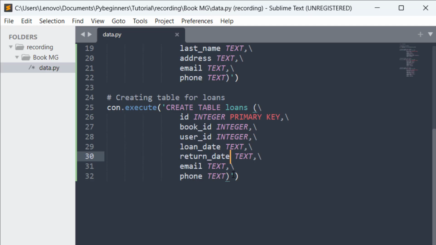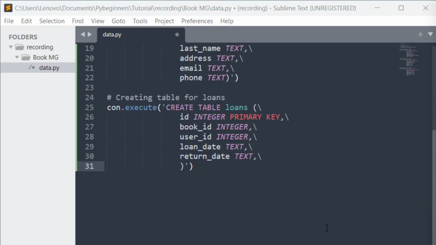Then let's create some relationships here. So let me delete those. The first relationship that we are going to create will be a foreign key between the book ID and this table. So for that we are going to do something like this.